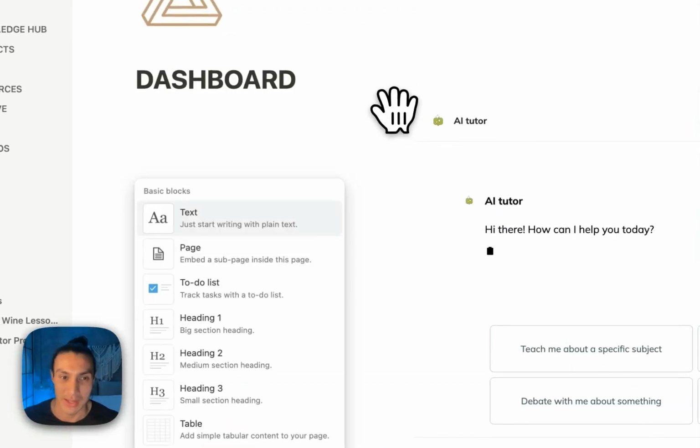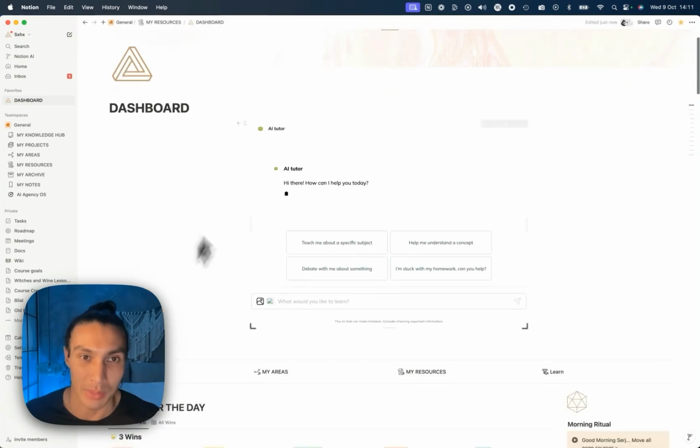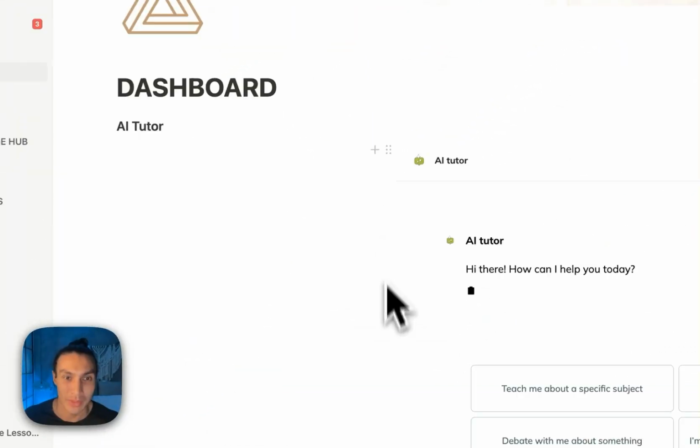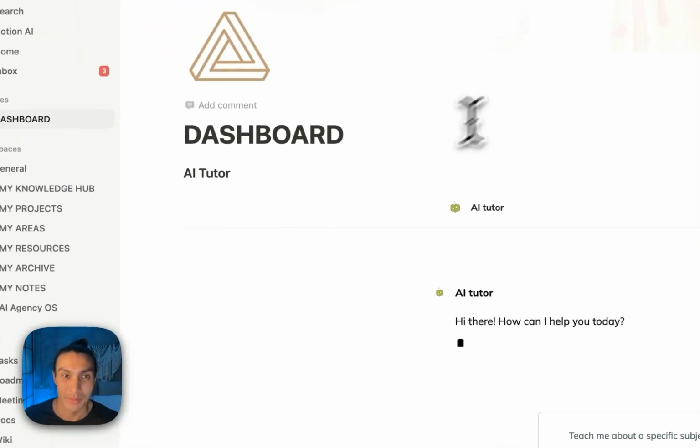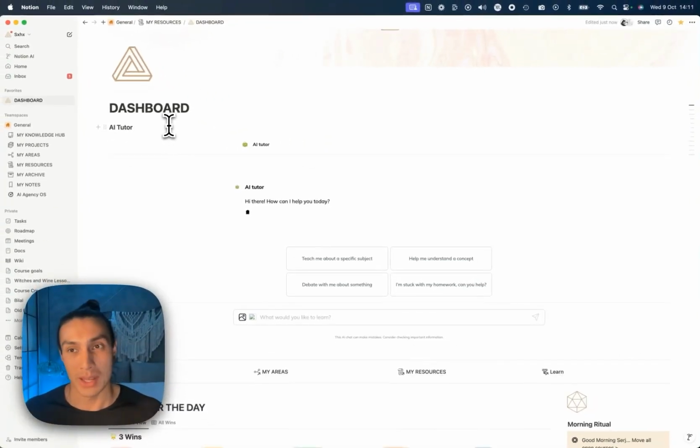I'm actually going to add a title for it so I can see it better. AI tutor. And I'm going to bring this underneath that title. Perfect. And I'm going to full width that. Great.